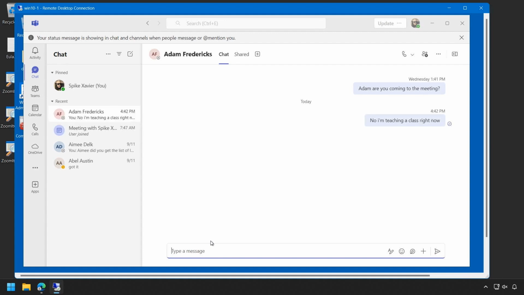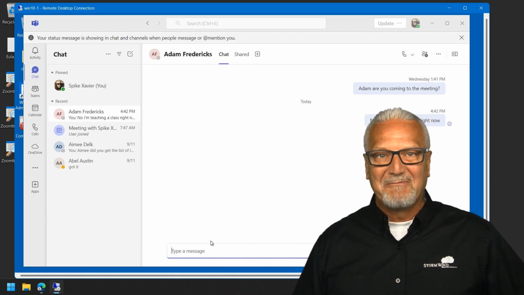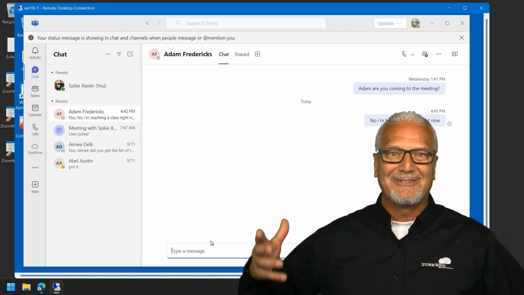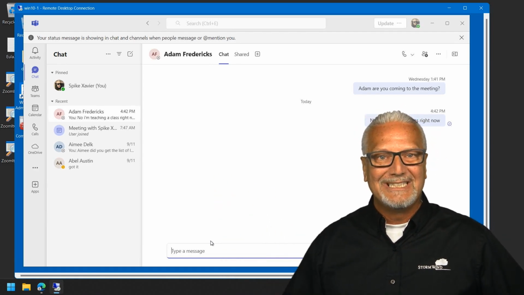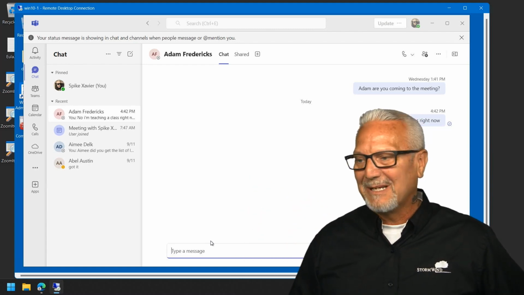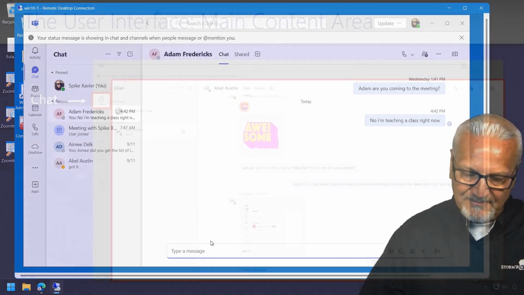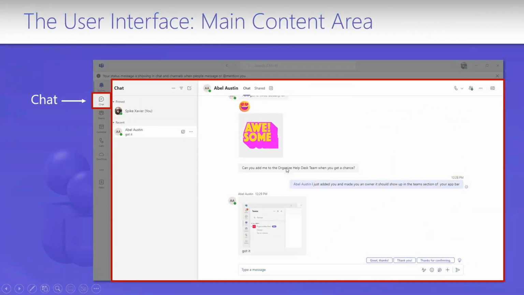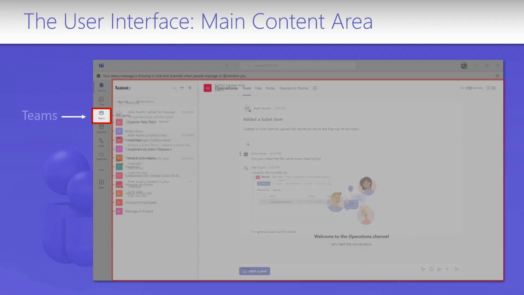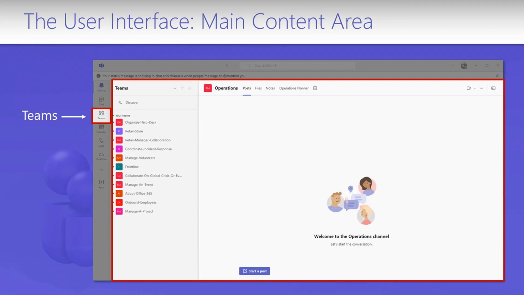Now, truth of the matter is, Adam is a fake person. Nobody actually received that. But if I signed in with Adam's account on one of my virtual machines, I would see as if Adam got that message. But that's kind of how we do things. So when we're talking about the content area, when we're on either activity or chat, you'll see it split into two sections. Just think of it like Outlook, where you can see messages, click on them, and see the details of the message.